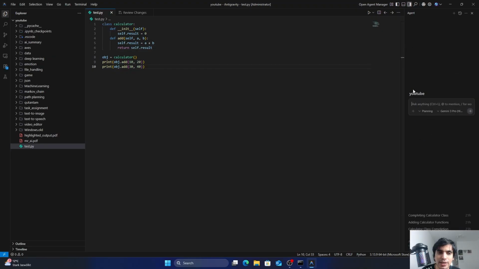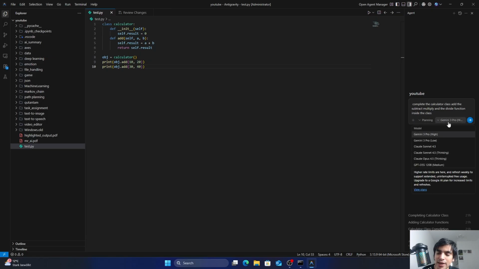Now I will use this agent to complete this calculator class, and I want to add the subtract, multiply, and division functions inside this class. So I will tell my agent: complete the calculator class, add the subtract, multiply, and the divide function inside the class. I am using the Gemini 3 Pro language model, and the conversation mode is planning mode.